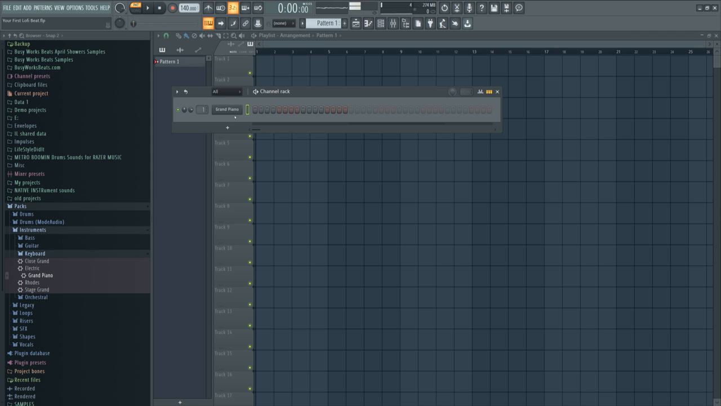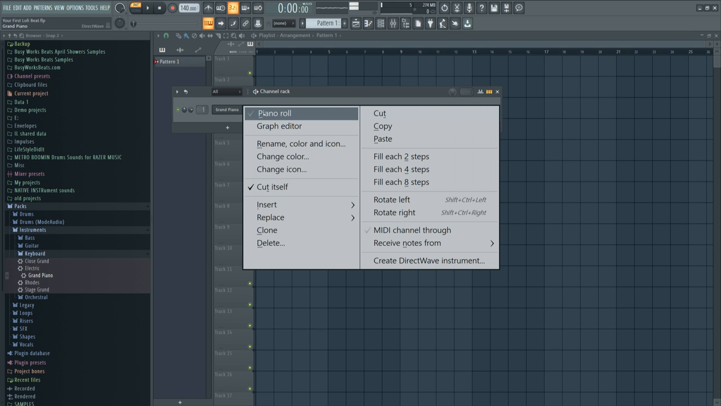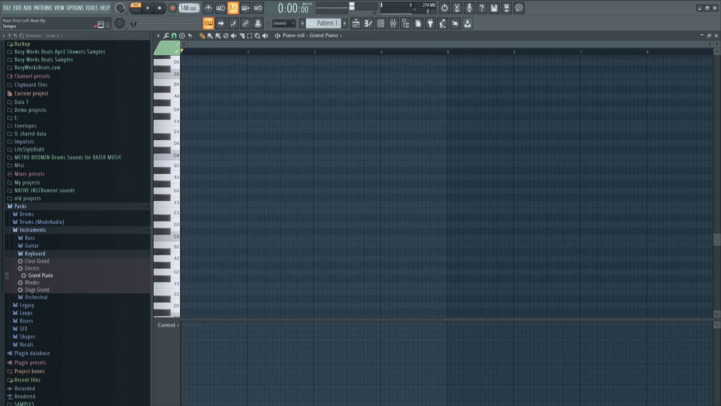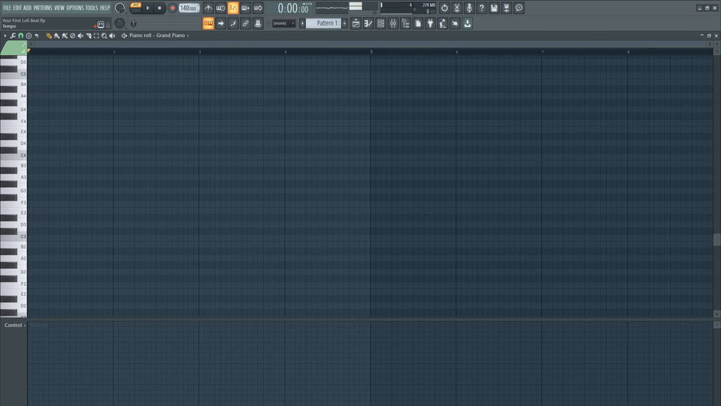So we have the grand piano, and here's where we're going to start building chords. Now, lo-fi is a series of a lot of different things, but I'm going to go for the more jazzy sound. So let's right-click. Let's go to piano roll. Now, before we start this, let's change our BPM here. Let's close out the browser, too. And let's change our BPM to about 84, because that's like the boom-bap BPM.